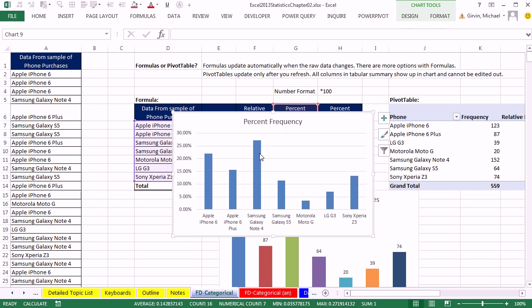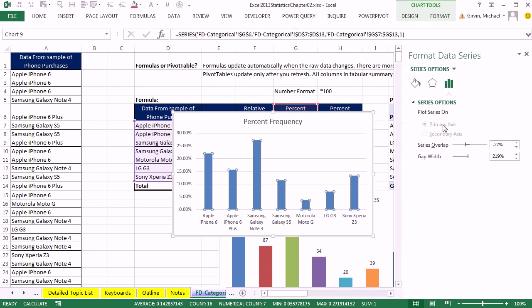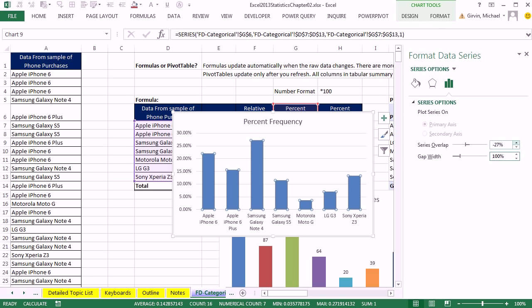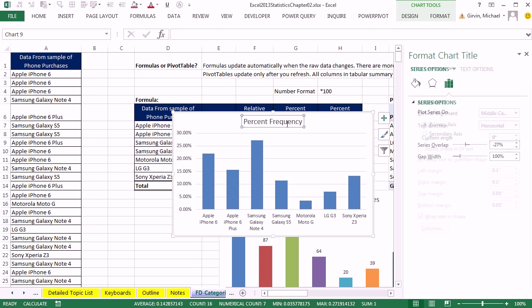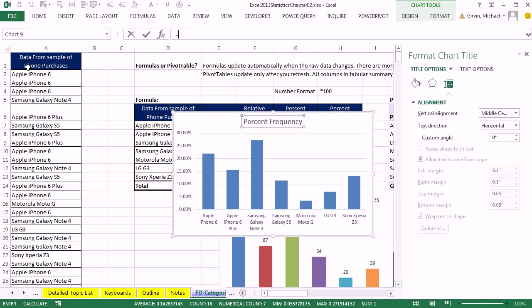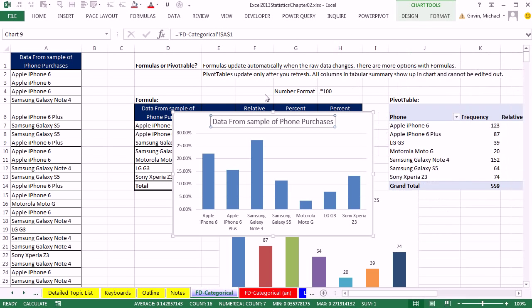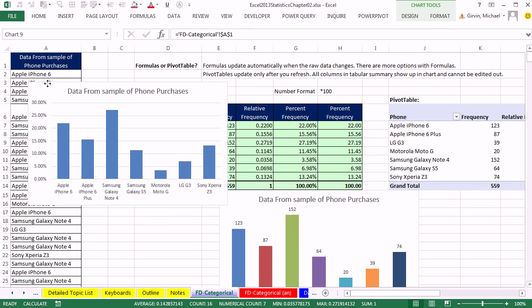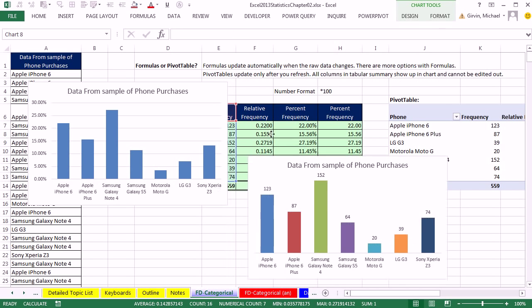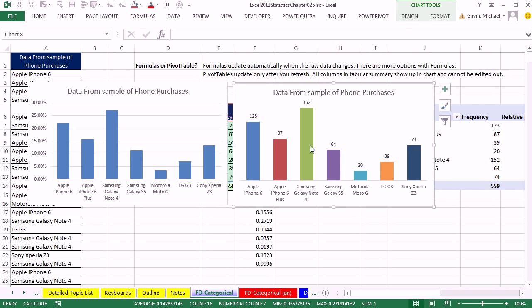This one, I'm going to Control-1 to open up. And on the series, I'm going to select 100%, 100 and enter. The only other thing I'm going to change is I'm going to select the title, equal sign, click in A1 and enter. I'll close the task pane. So we have our percent frequency and our actual frequency. Here are two options. They're equally acceptable. Oftentimes, it's based on people's preferences.